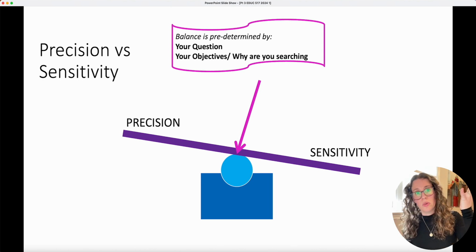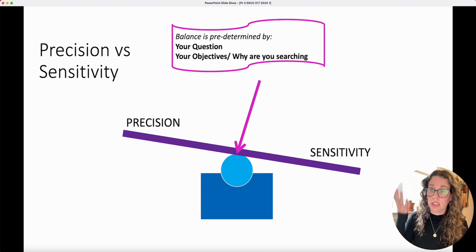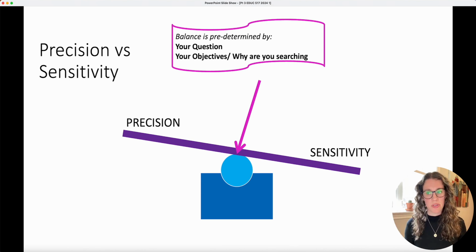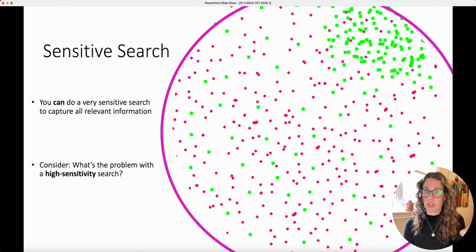So your question, and why you're doing the search, the objective, the point of it, determines where it falls on that precision and sensitivity balance. And there's no such thing as getting both. You can't get all those green squares and not see the pink dots. That doesn't exist.